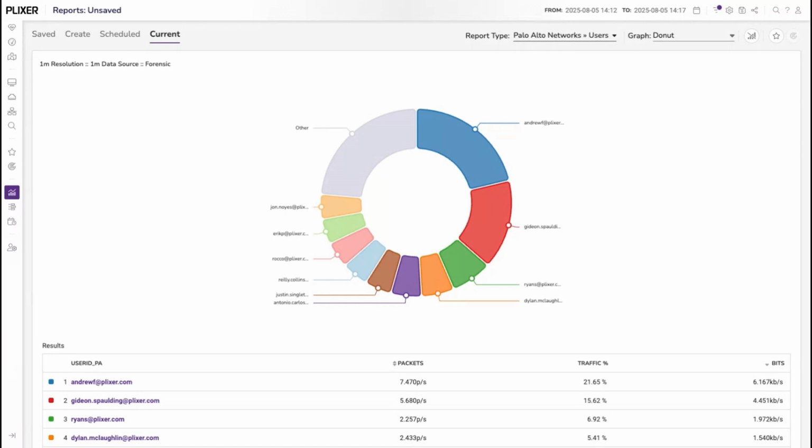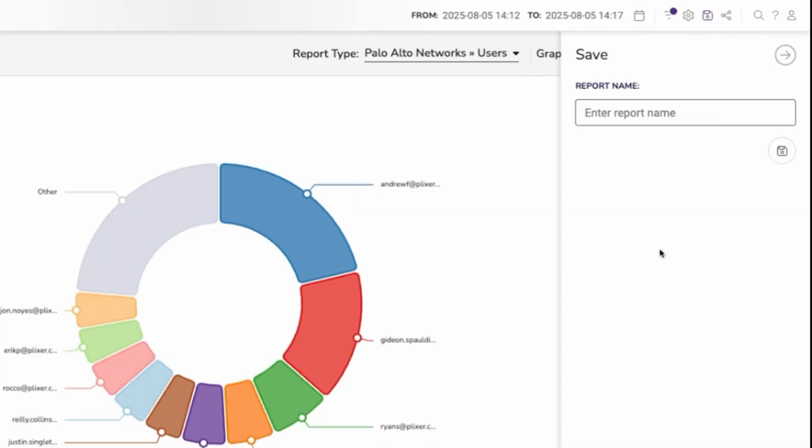Now that I have the report showing the data as if I want to show it on our dashboard, I'm going to first save this report with the Save Report option. I'm going to name this Users Last 5 Minutes and click Save.